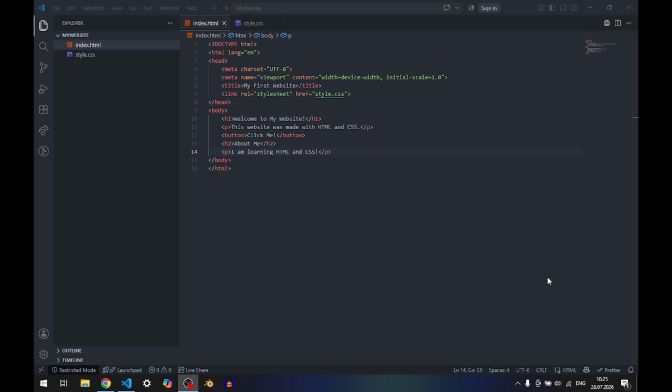Congratulations! You built your very first website using HTML and CSS. Learning web development takes practice, so don't stop here. Try changing the colors, try changing the font, add more buttons, add images, experiment with different layouts. The more you practice, the better you become.